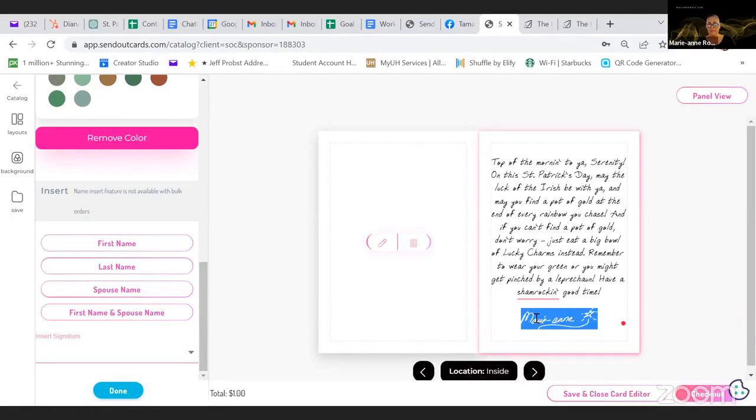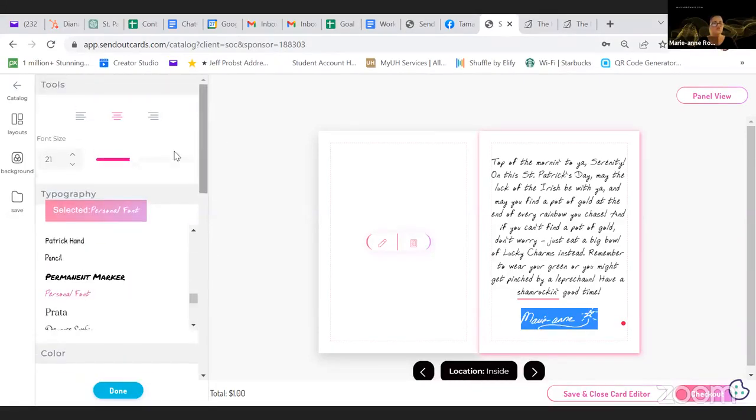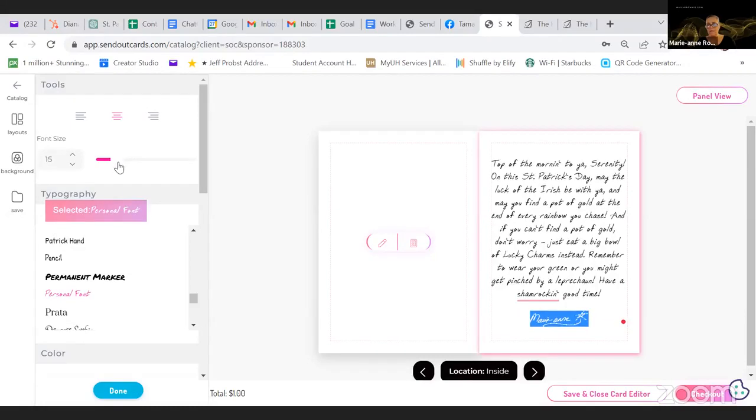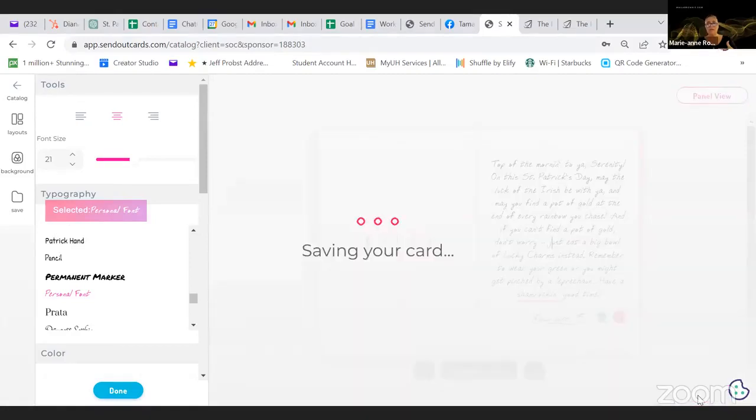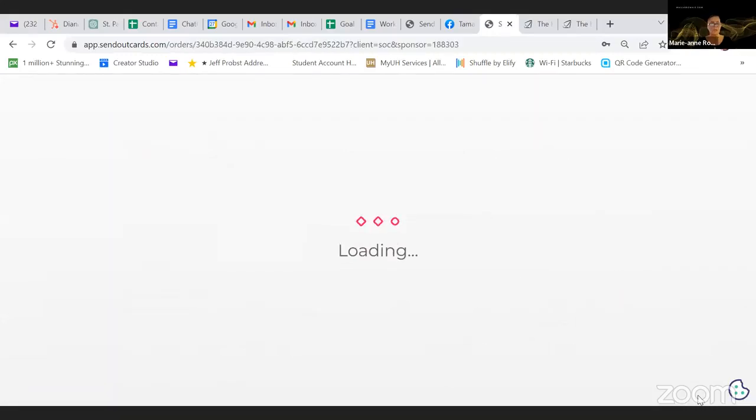All right. You know what? My signature is too big, so I'm going to highlight it and make it smaller, to make it about the same size as the rest. There we go. And now I'm ready to send it. My account is all set up, so I can just click on checkout, and that's what you would do as well. And then the checkout gives us the preview of the card.